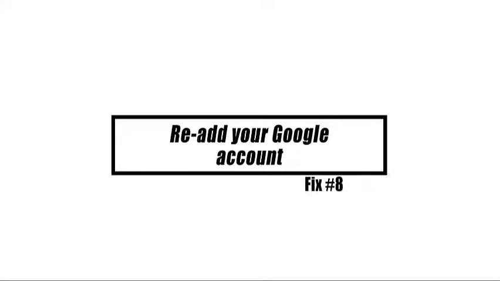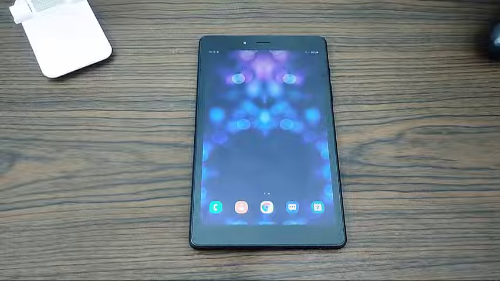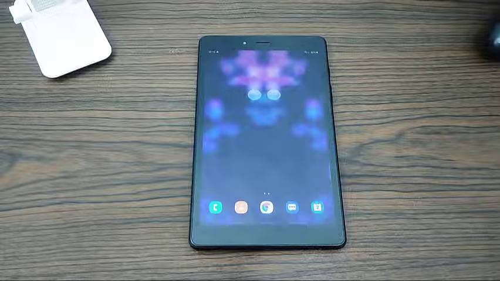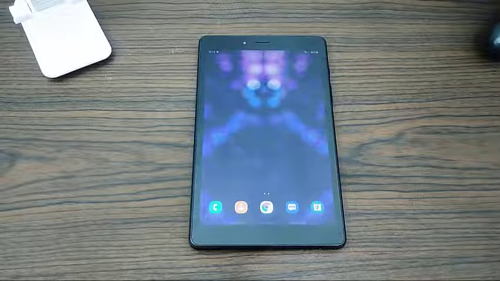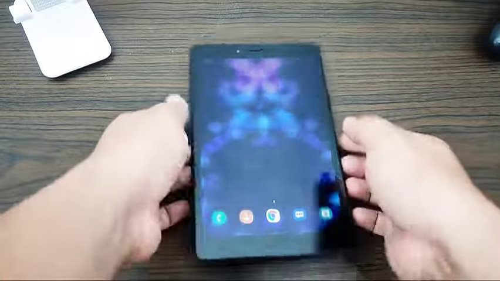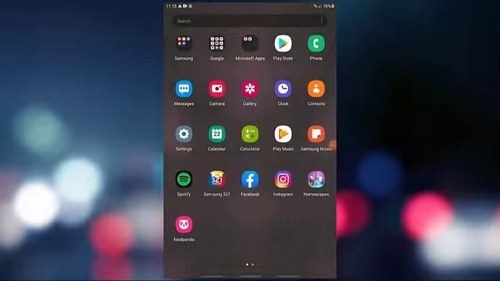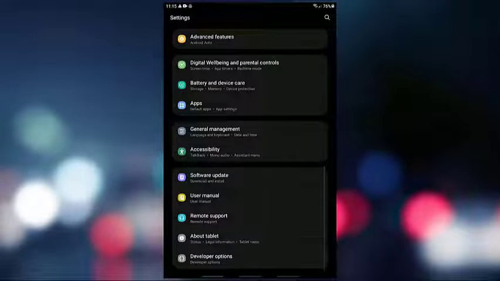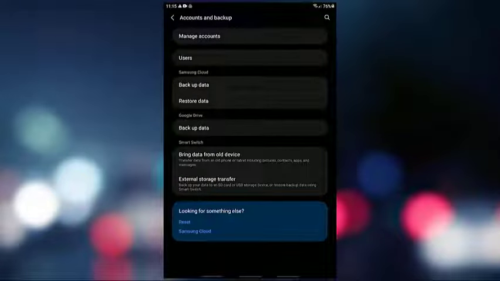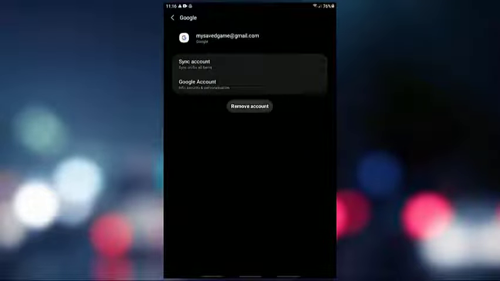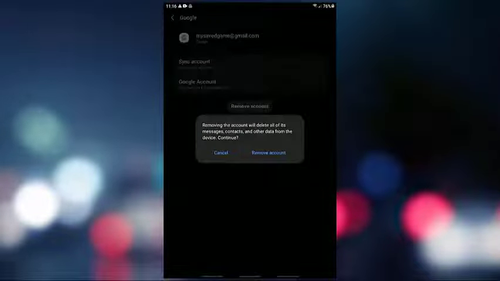Next, re-add your Google account. Oftentimes, deleting the registered Google account might assist in the resolution of Play Store issues. If the Play Store app still won't launch on your Galaxy Tab A, follow this troubleshooting step. To begin deleting a Google account from your device, follow these steps. Open Settings app. Tap Accounts and Backup. Tap Accounts. Select the appropriate Gmail address. If there are multiple accounts, make sure to pick the one you want to remove from the device. Tap Remove Account to confirm. Review the notification, then tap Remove Account.